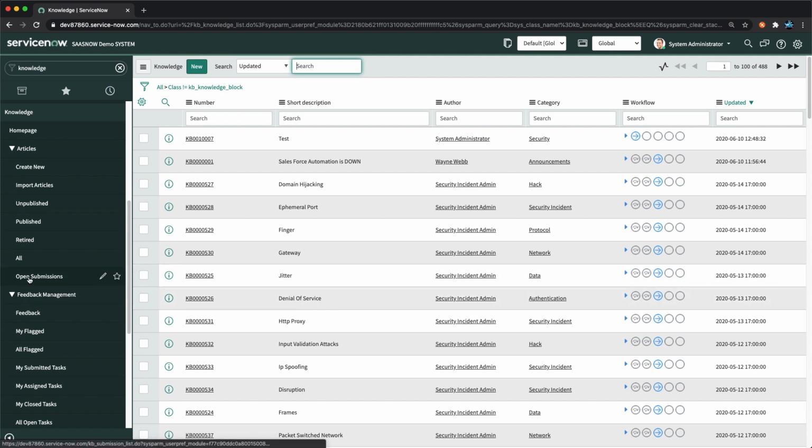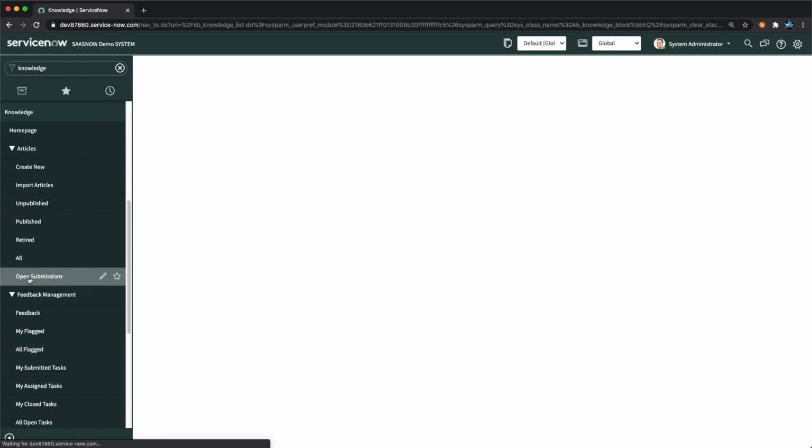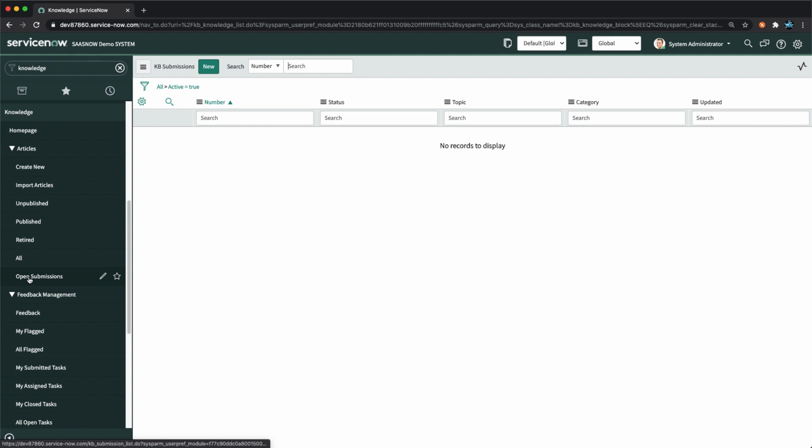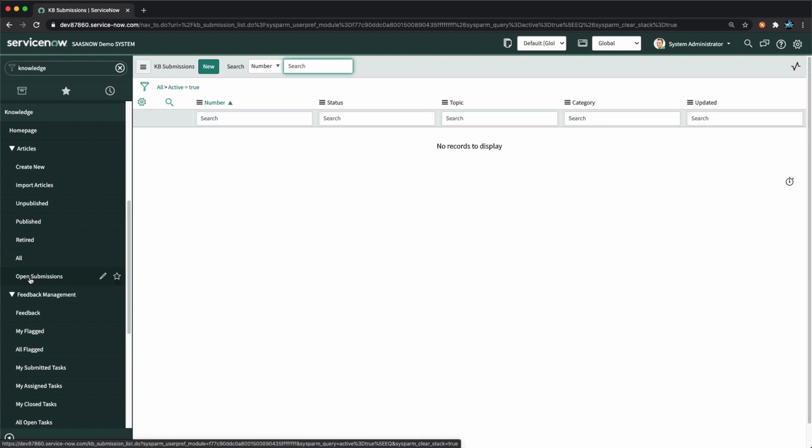The next module we have is related to submissions. Submissions are kind of requests to create articles which can be requested by users who don't have access to create articles. These submissions are reviewed by different assignment groups, and users who have access can create articles on the basis of data provided in submission. So this module shows the list of submission records which are still open to take some action.